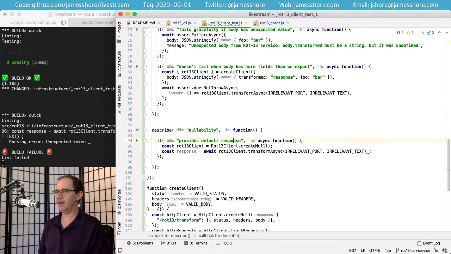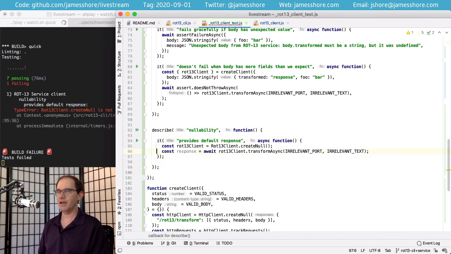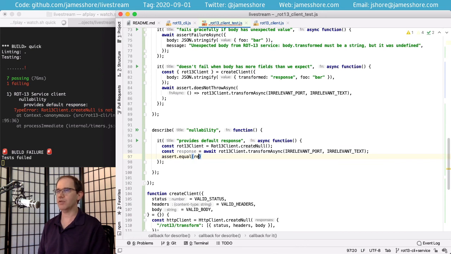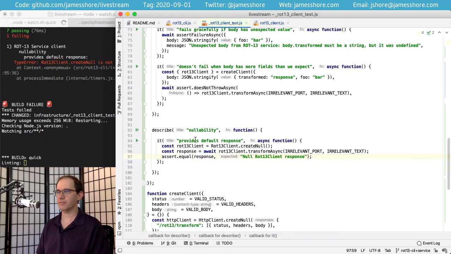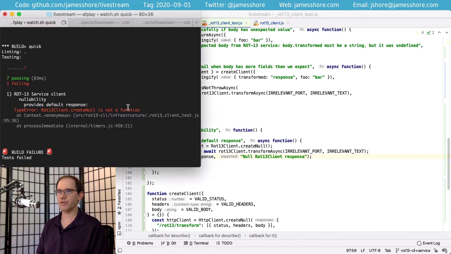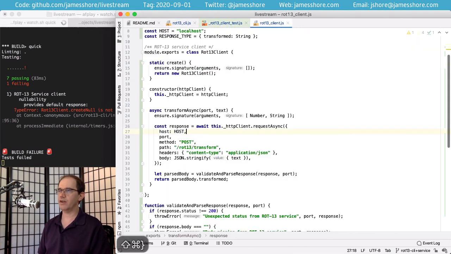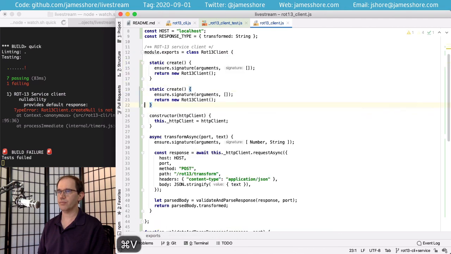So there's providing the default response, and then we'll assert that that equals, let's just say, null Route 13 client response. So Route 13 client create null is not a function. So we need to create both of these, the create and the create null.